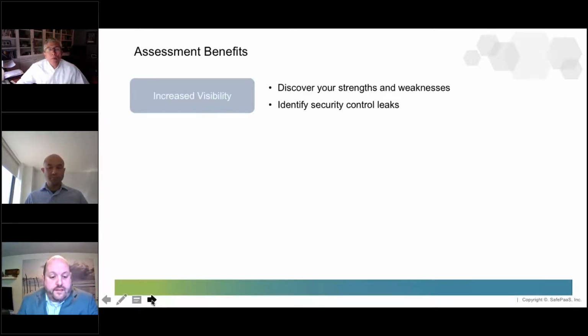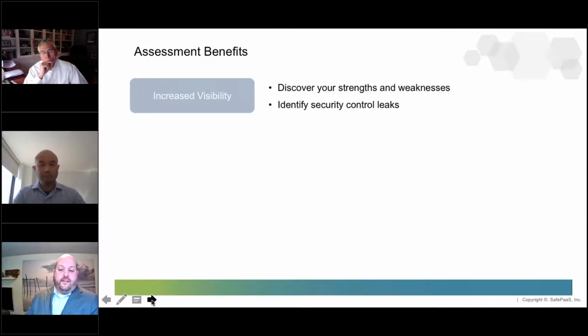So as we move into the next slide here, a lot of questions. We at Altum and the team at SafePass, I'm sure they get this question a lot: what are the benefits of an assessment? I think the biggest one that we've hit on in a number of different ways throughout the presentation is increased visibility, discovering strengths and weaknesses, identifying security control leaks. By leaks, I mean the cross plant access in the different role-based environments, the ranges for transaction codes that we sometimes see, the ranges for the star access in SAP.